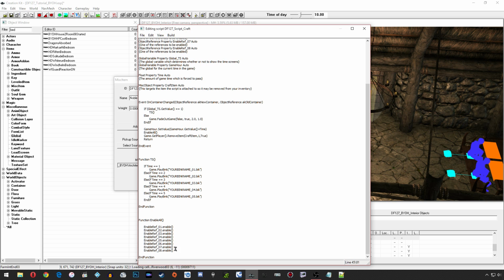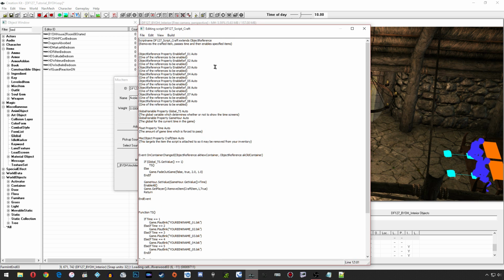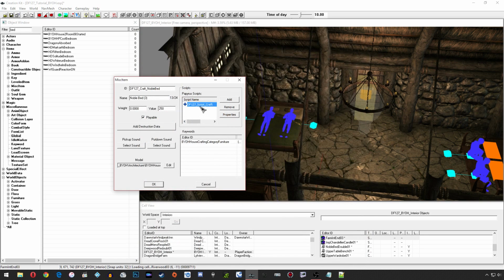Enable all, it'll use that function to enable any references that you set. You don't have to fill all of these in if you don't want to. You can just leave a load of them and just use the first two, for example, or even just the one, and it'll do that and just ignore the rest if there's nothing filled in. Then it will just remove itself, like I said, from your inventory, and the script will end. So that's how the script works. Fairly simple and very useful.